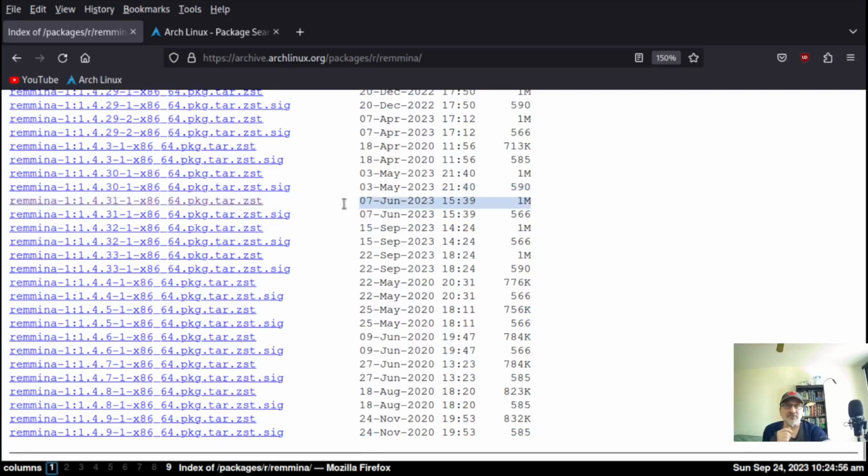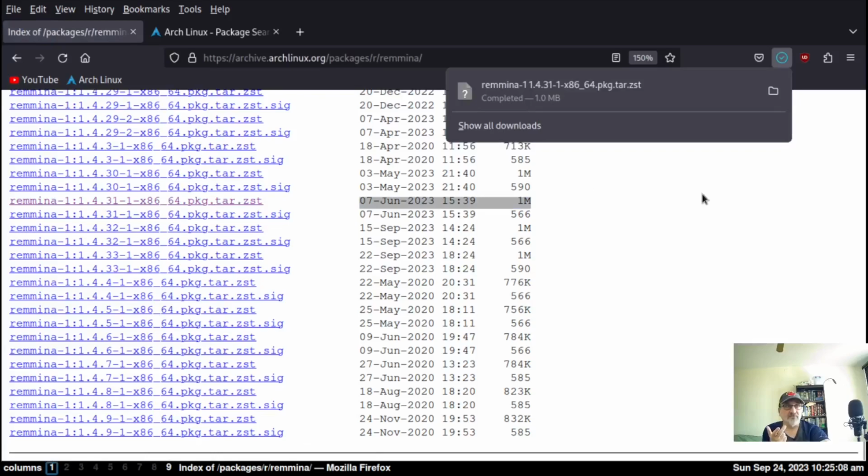So what you're going to do is find the package that you need to download and click on it. Click on the ZST one. Not the signature, the ZST one. So we're going to click on it, and it's downloading. And now it downloaded. It only took a second to download.